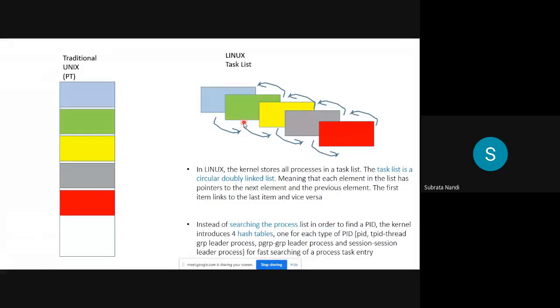And finally, it is how the process table entries are organized. In a traditional Unix, it is in the form of a table. These are the records, these are the structures. So it's basically an array of structures. But in Linux, it is better. Alternatively, it is stored in the form of a doubly linked list.